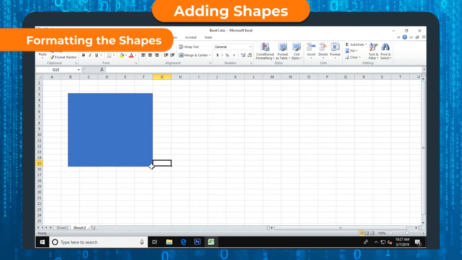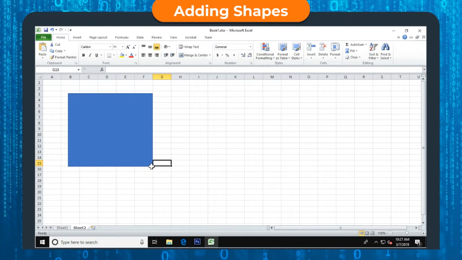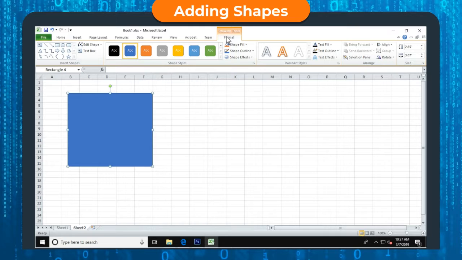Formatting the shapes. To format the shapes, follow these steps. Step 1. Click the shape. Step 2. Click the Format shape.